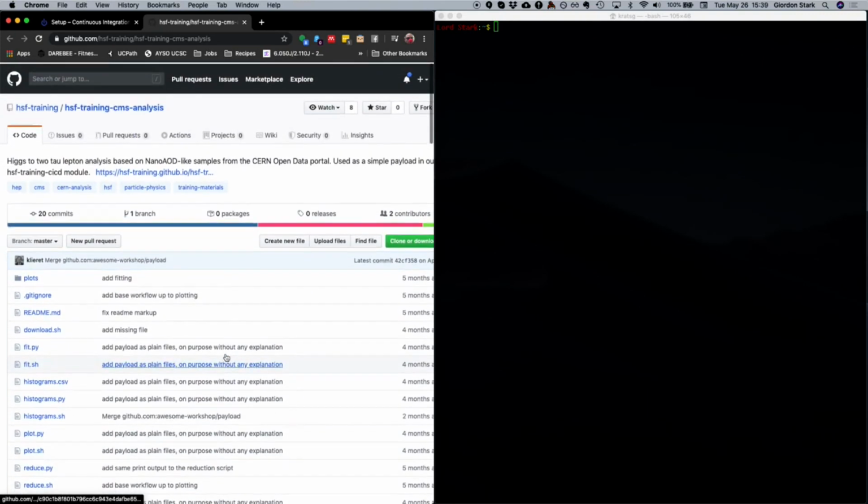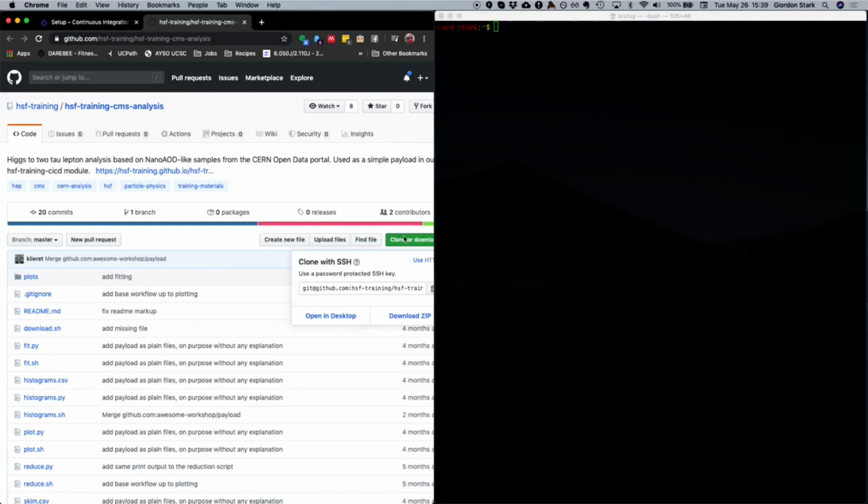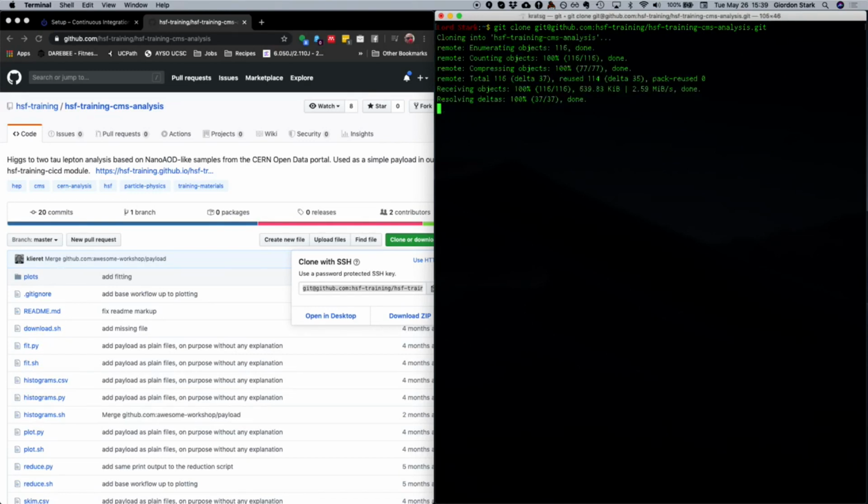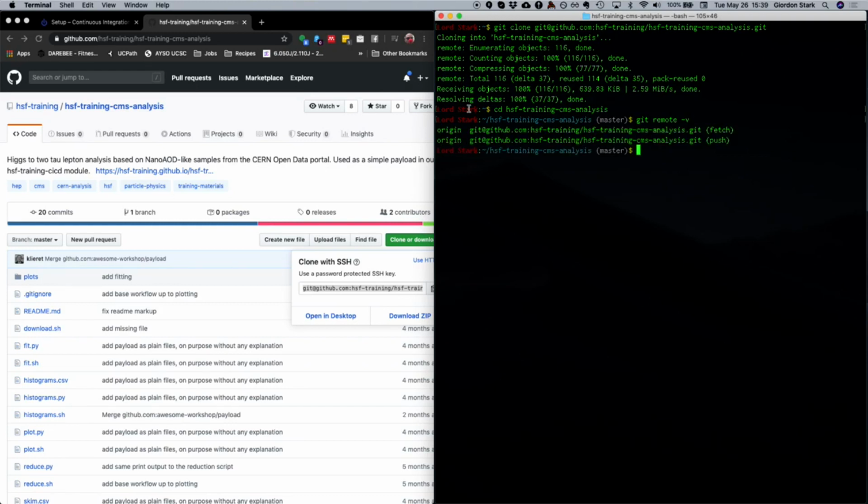What we're going to do is a very nice way. We're going to click on this green button on the top right, and copy this URL. Now, in my terminal on the right side, I'm going to clone that URL. And now that we've cloned the URL, we're going to enter this directory that we just made. If I look at the remotes that exist here, we can see that the origin is the URL that I used to clone.